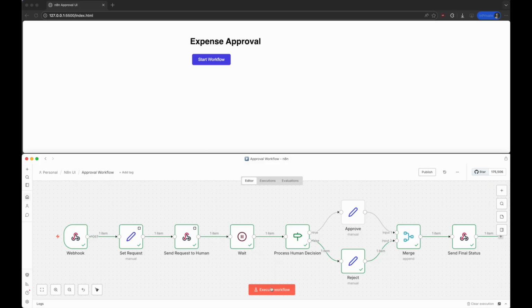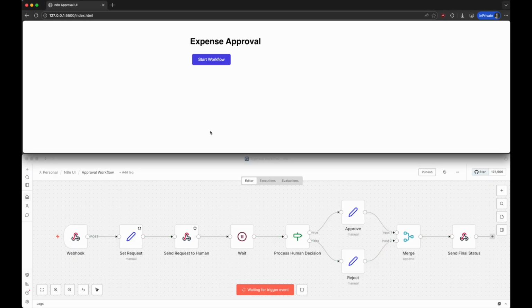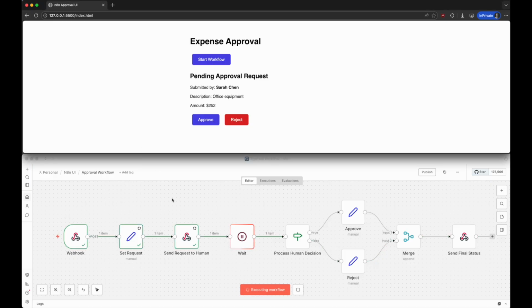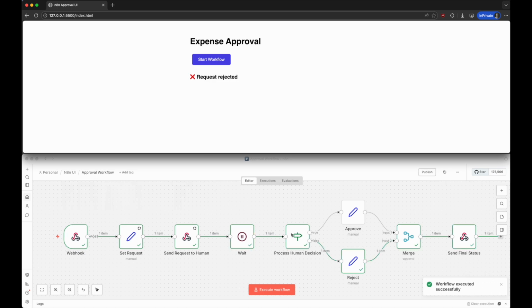You start the workflow in n8n and it waits for the webhook, and then the UI will trigger the workflow. The workflow processes some data and sends it to a human to approve. So as you can see, this is displayed on the page, and I can either approve or reject. Let's say I reject, and the workflow will continue from that point and process the decision and then show the user the status of the processing.